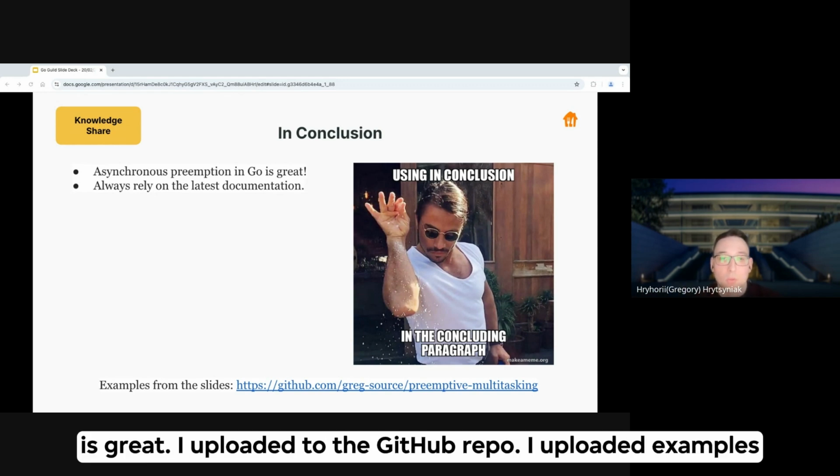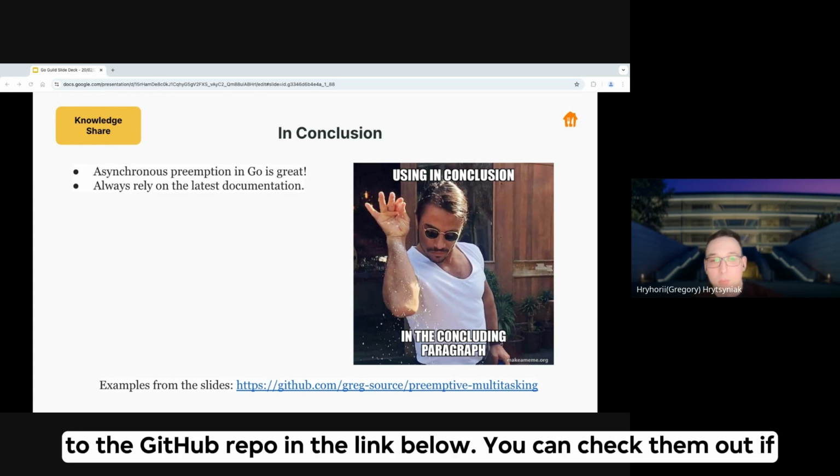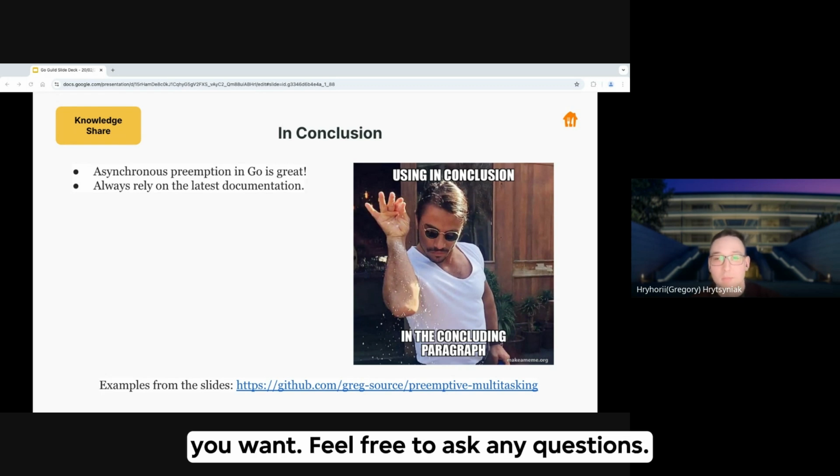I uploaded examples to the GitHub repo in the link below. You can check them out if you want. Feel free to ask any questions.